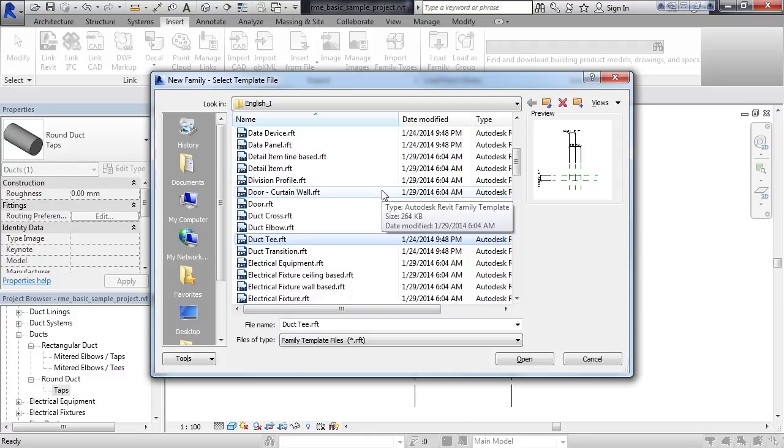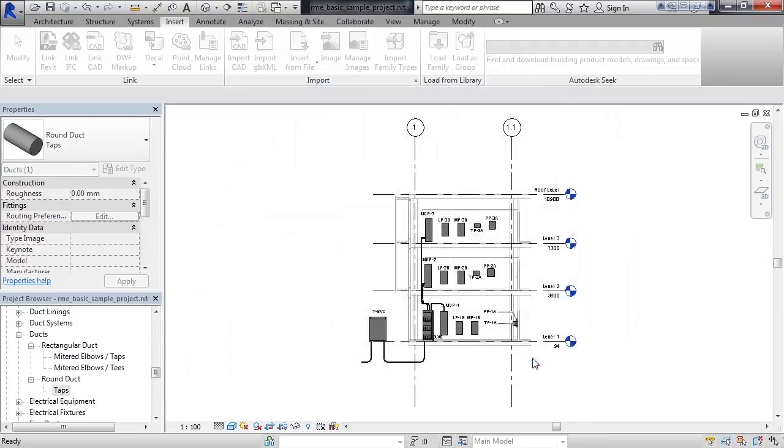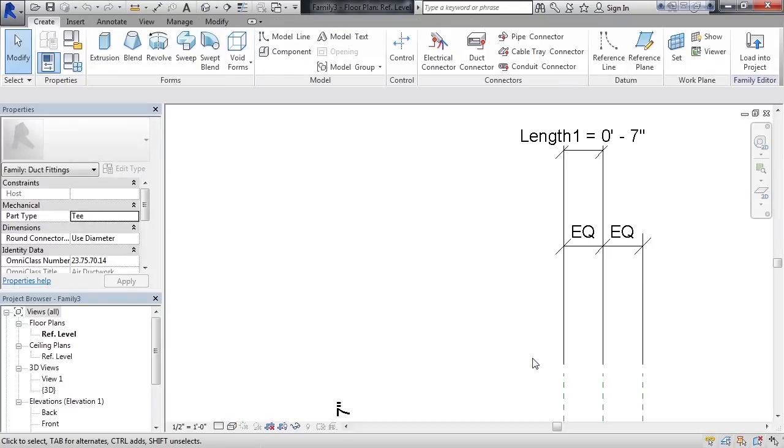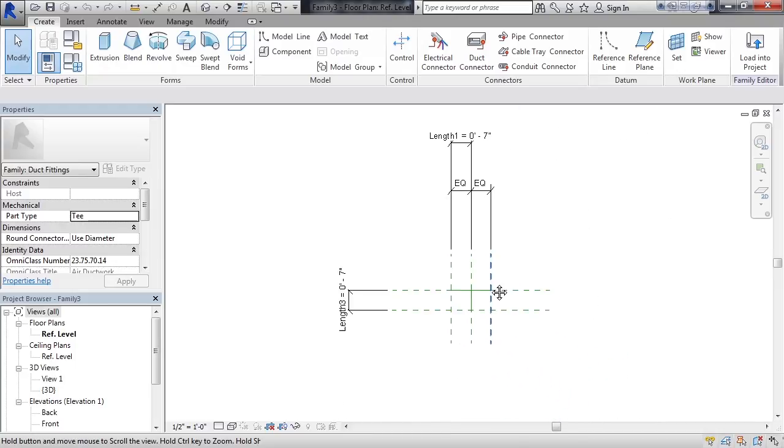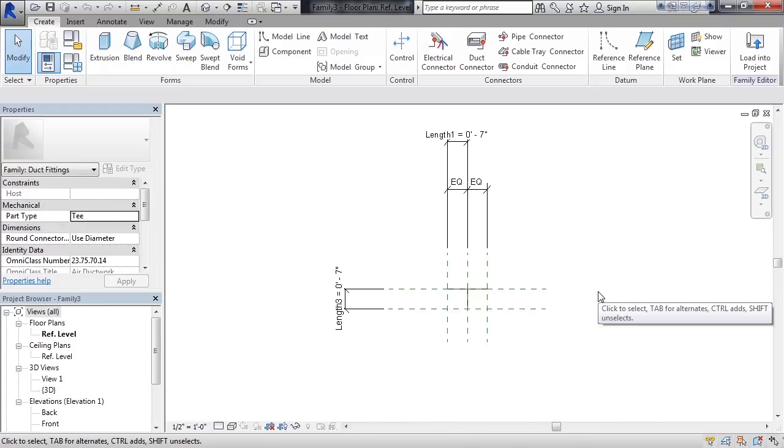So when you go ahead and click Open, it'll create the new family file based on that template, grouping it under the duct T family. And again, you're presented with that reference geometry to start designing and building. Now, the interface is a little different. The ribbon is in the family editor mode.